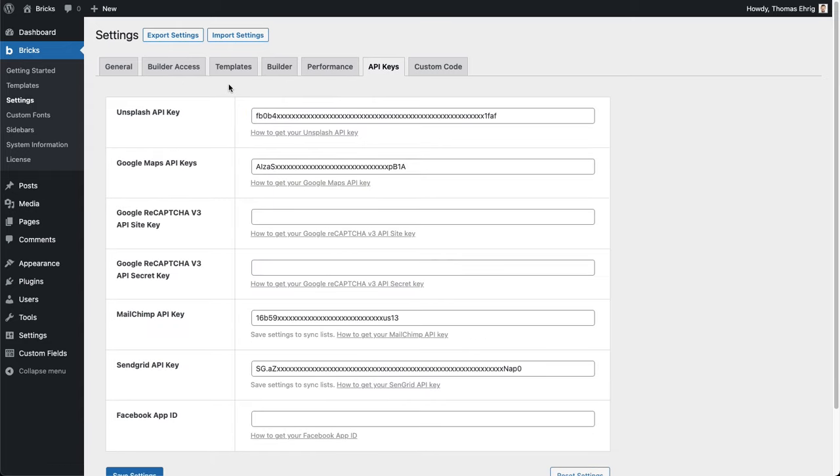API keys, you can copy and paste them under this tab. In my case here, I use the Google Maps. For the Maps element, I also download images from Unsplash right inside the builder. So I pasted the API key here as well. I also use MailChimp and SendGrid.